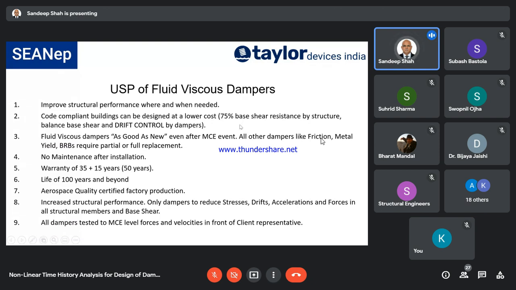That means it should have enough steel that it can withstand 75% of the base shear, but then the drift will be controlled and brought into the code limits. Dampers are as good as new even after an MCE event.